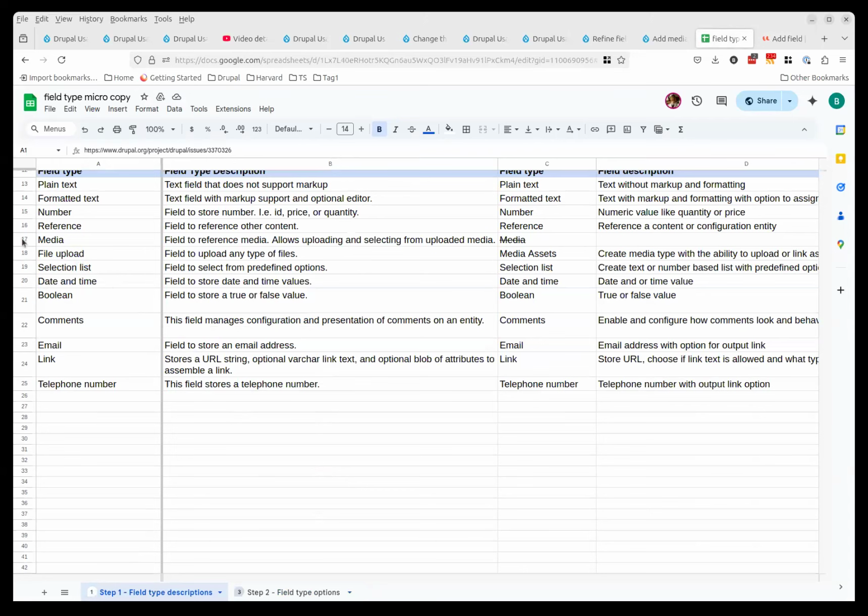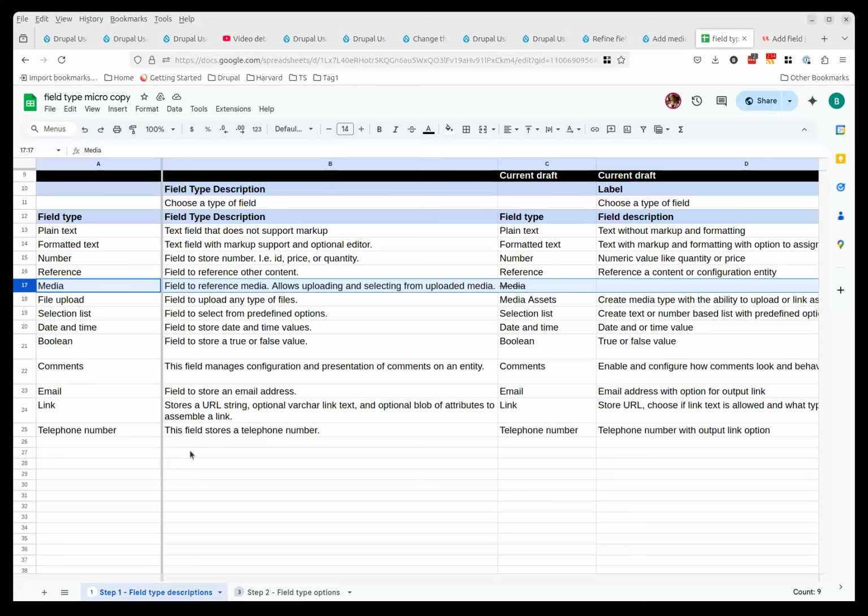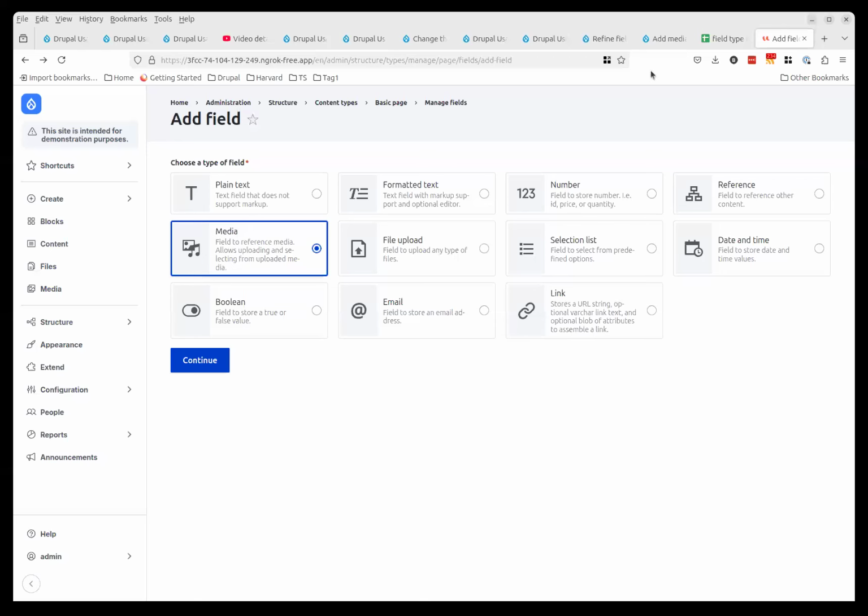And if we go to media, Israel. Yeah. Oh, I think we haven't discussed that and went with removal. Because the field type description is only in column B, the one with the current state. Right. Field reference media allows uploading and selecting from uploaded media. That's what it says here.